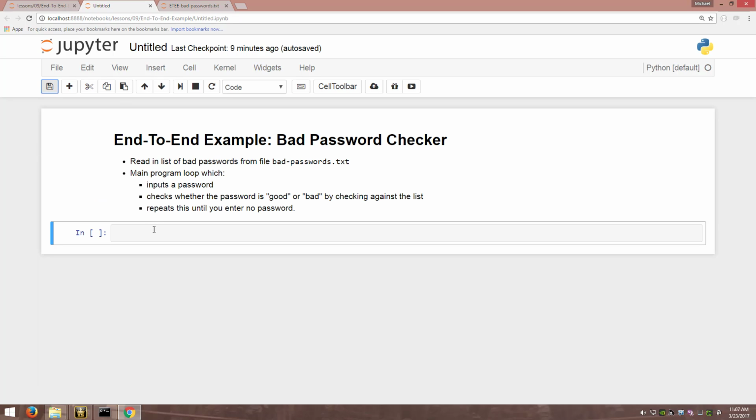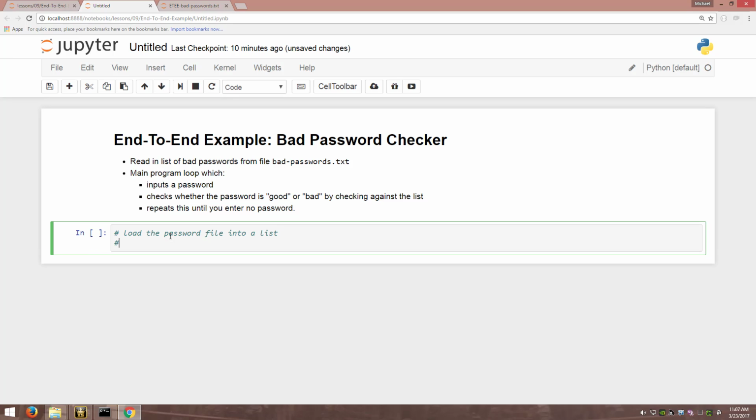As usual, let's start to think it through. One of the first things I need to do is load the password file into a list. Now, I'm not sure specifically how I need to do that, but I know I need to do that. I also recognize that I'm going to need a loop here, but I'm going to implement my logic without the loop, then I'll add the loop later.